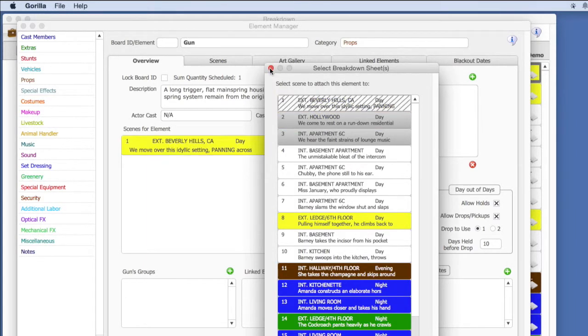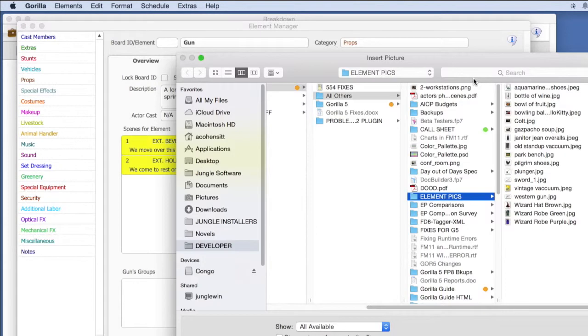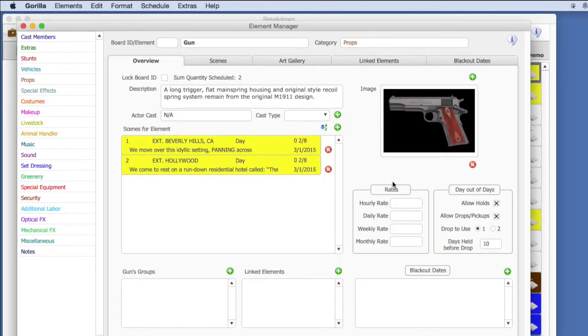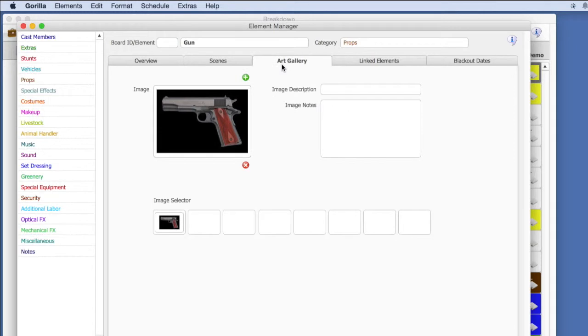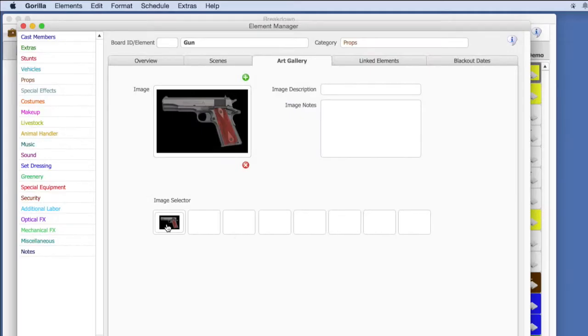If you want to add an image, select the Add Image button and find a JPEG or PNG file for this element. To add multiple images, select the Art Gallery tab. Here you can add up to 8 images for a single element.